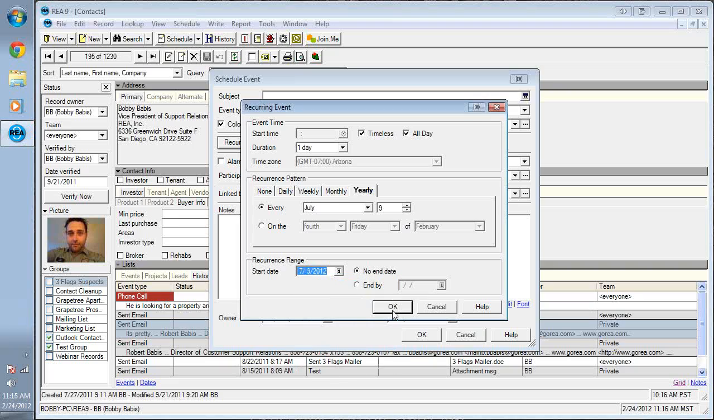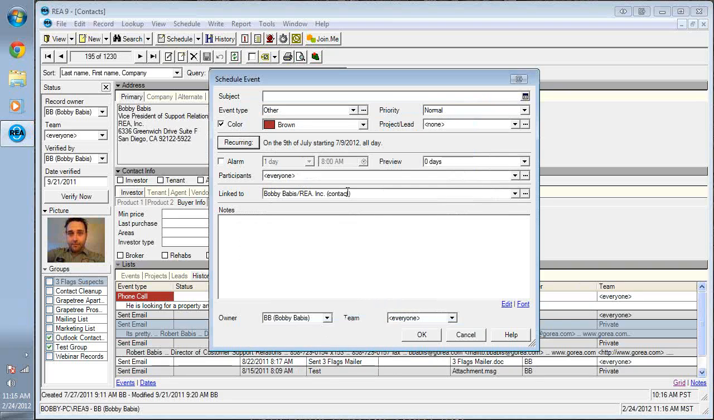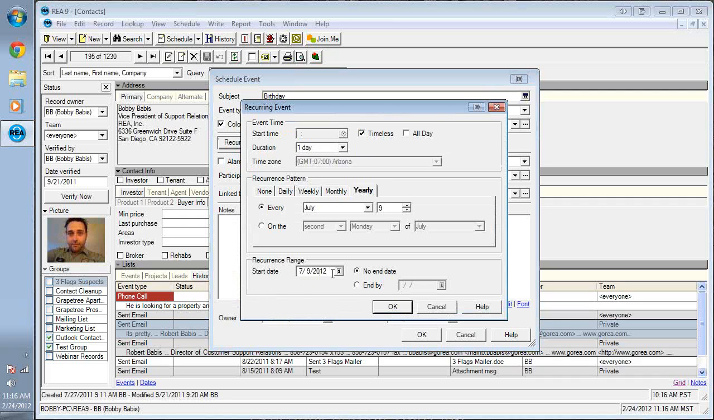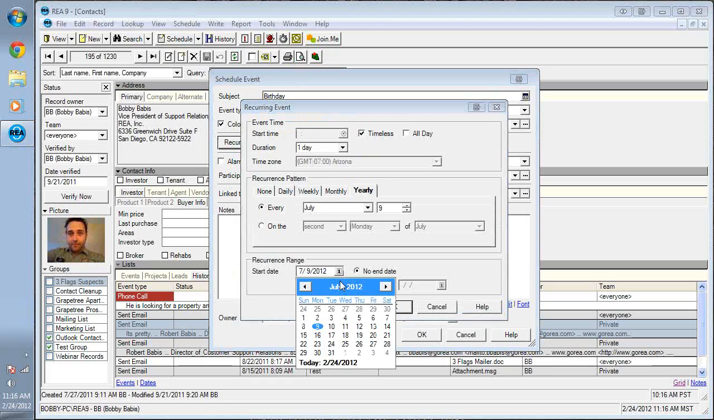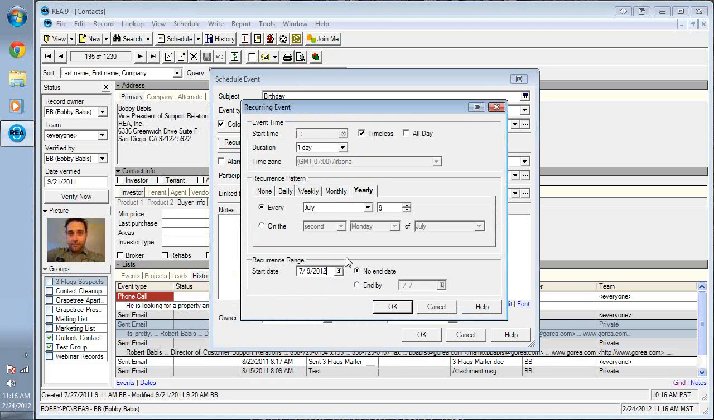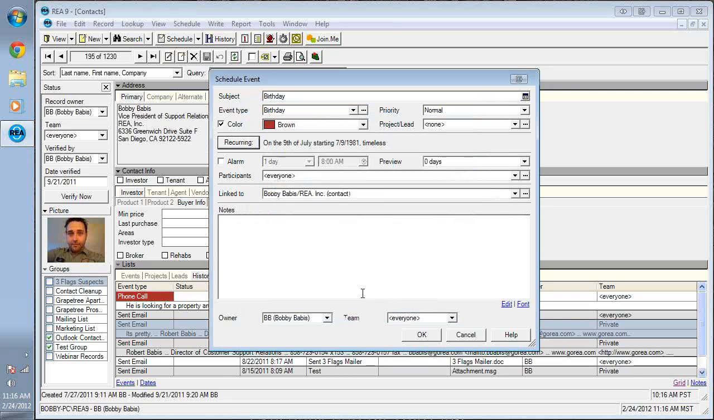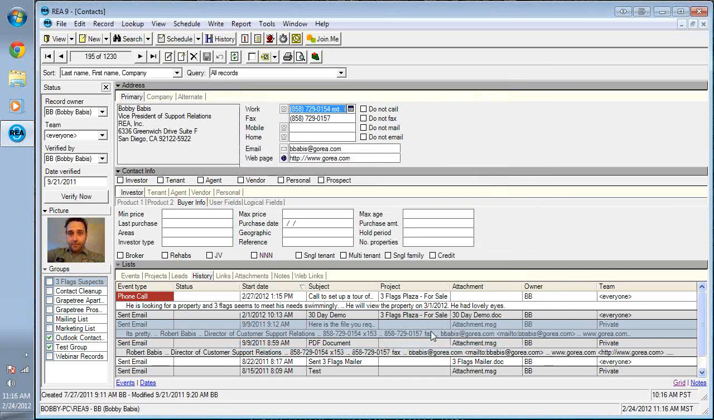So you're able to use this to create birthdays, anniversaries, and so on. Birthday. Yeah, we'll just leave it at that. Event type, we can choose birthday as well. And another thing that I like to do actually is for the start date, I like to change that start date to the day they were born. So I'm actually going to change that from July 9th, 2012 to 1981. Hit OK. And so every year on my calendar, I'm going to have this recurring event show up.